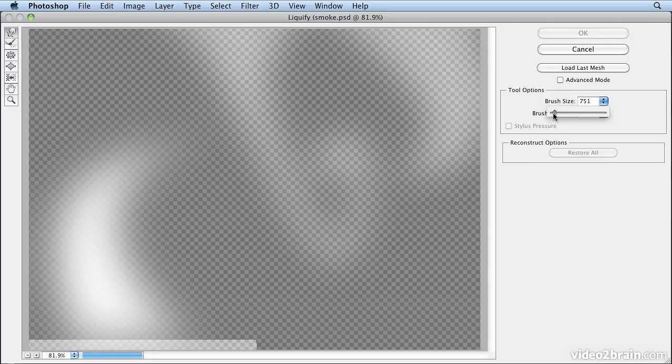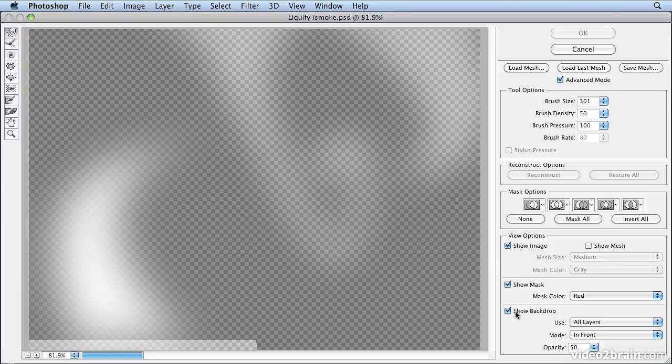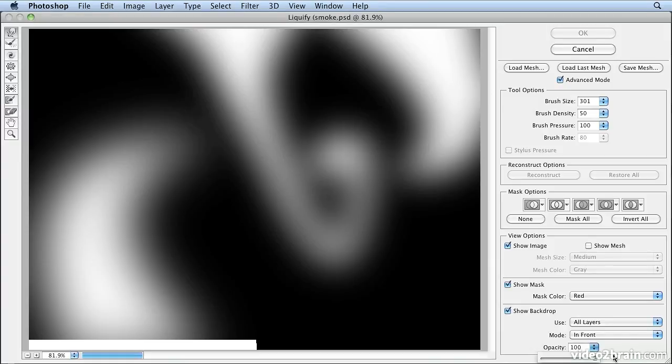I'm going to dial my brush size up, and it used to have a limit of 1500 pixels. In fact, now you'll notice it goes all the way to 15,000 pixels. But we really only need something between 300 and 500, about the size of the shape that you want to stretch. And it may be hard to tell what's going on, so if you turn on Advanced mode, I could see the backdrop or the background layer. And I can dial the opacity up to see all of my shapes.